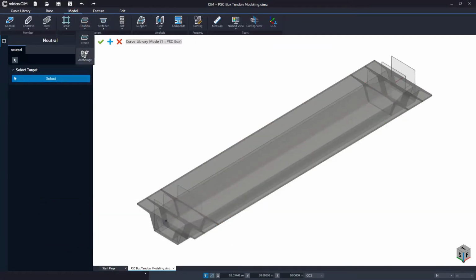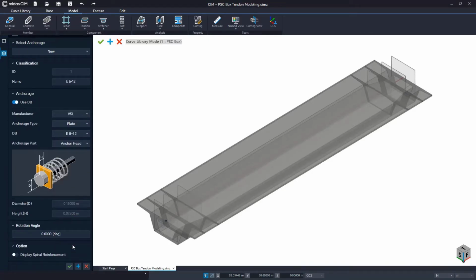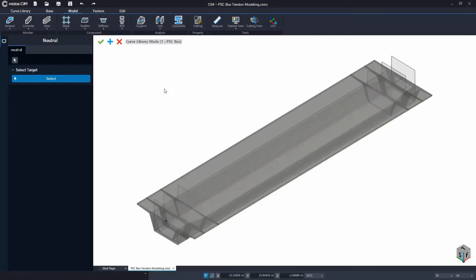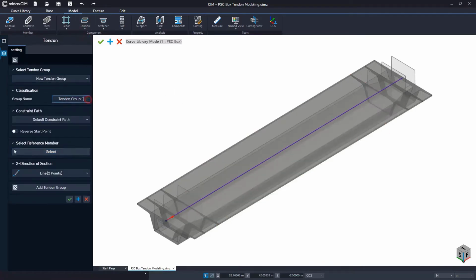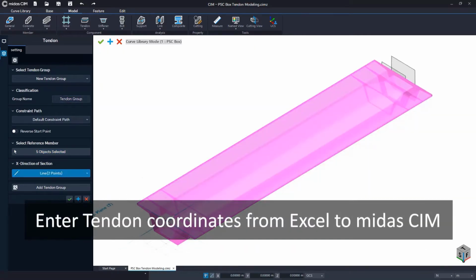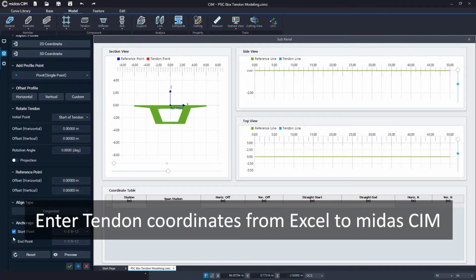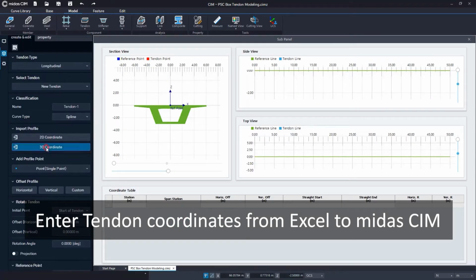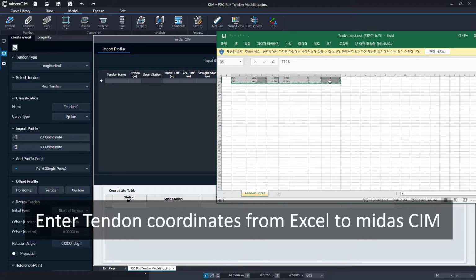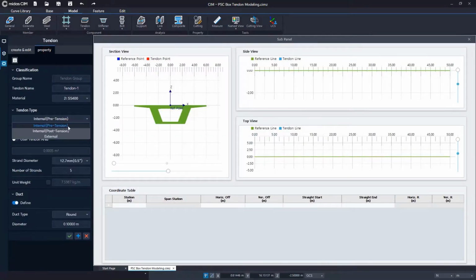MIDAS CIM provides different features for detailed modeling of anchorages, longitudinal tendons, and transverse tendons. You can define the anchorage using the DB provided in MIDAS CIM, import the tendon's profile organized in Excel, and enter the tendon coordinates. Because there are various functions that can be used according to the user's convenience, you can model the tendons quickly.